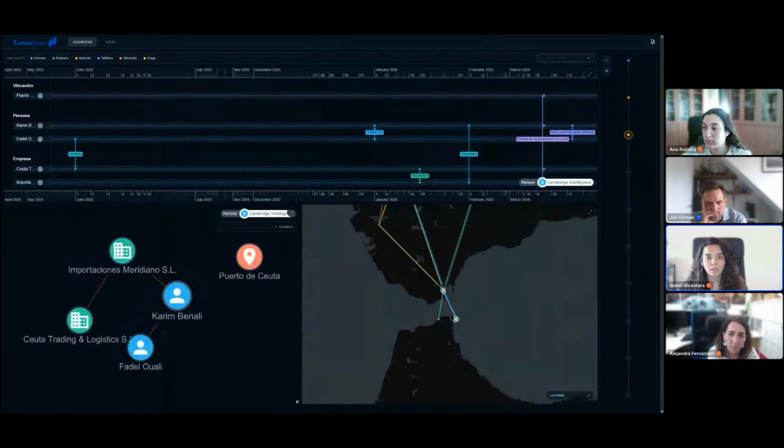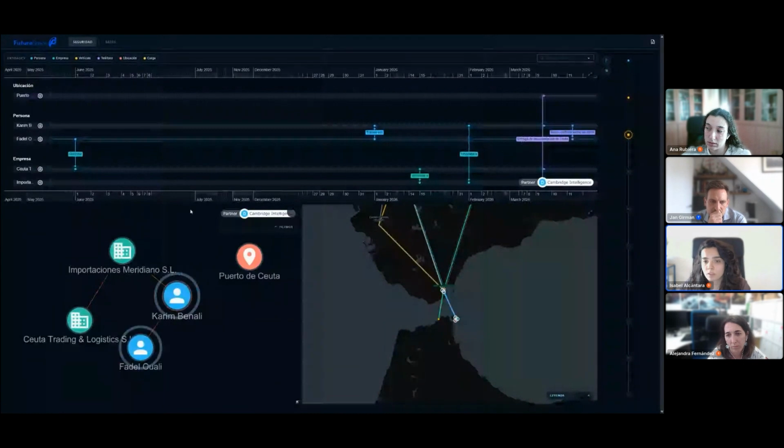Okay. If we now focus on the map, we see there's some kind of communication between Ceuta and Algeciras. On March 9th, the timeline shows, we can see here, how Fadel Ouali delivers false documentation in Ceuta. On the graph, we can see that structure represented with 2 companies with their own managers and Ceuta Sport.